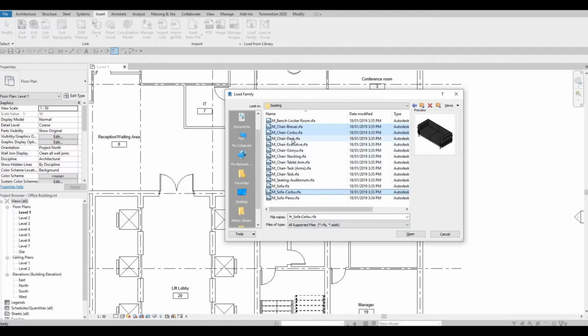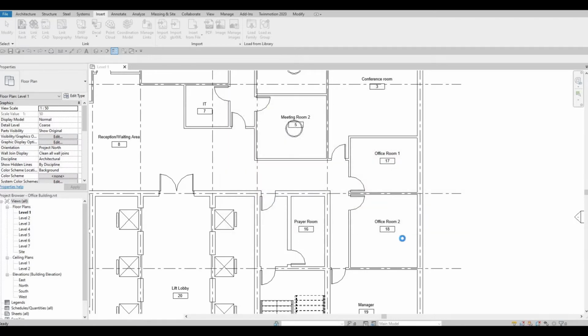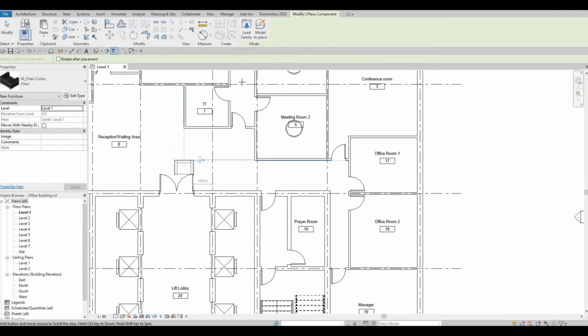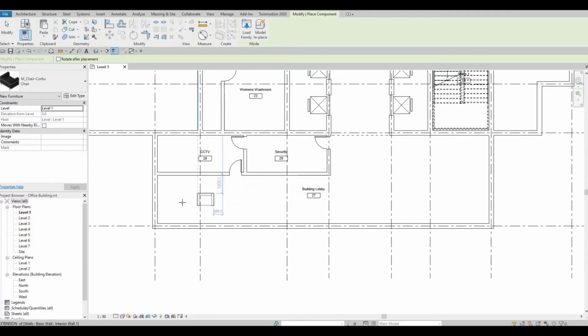And then let's add in a chair for this and then click open. Now it's loaded. Go back to architecture and it will be under component. Now we could add in some lounge chair on this area. So we could add it like that. We could add in a coffee table in the middle, so this will be back to back like that.